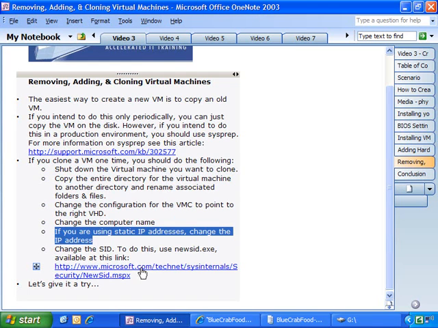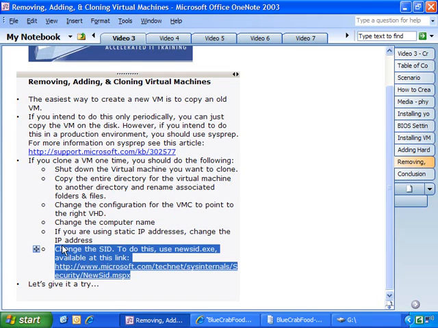And then finally, you need to change the SID on the virtual machine. This is assuming you're using Windows. Every Windows machine has a unique identifier number that identifies that installation of Windows. If these two machines are going to work together on the network or communicate with each other at the Windows level, you need to create a new SID on this new virtual machine so that you don't have problems.